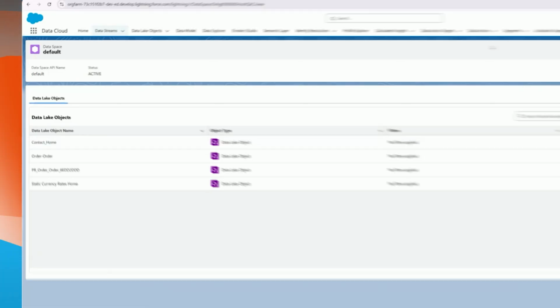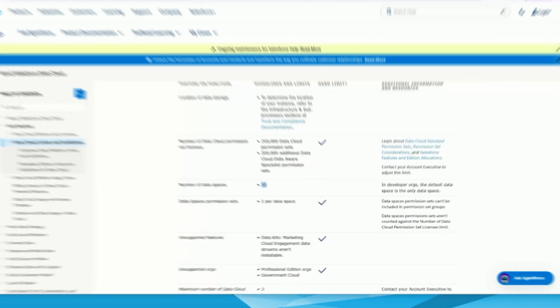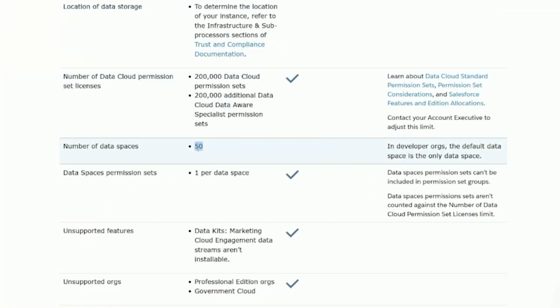Now, as it's a developer org, I can only spin up one data space, but as per Salesforce limits and help documents, I can have up to 50 data spaces in one Data Cloud environment.